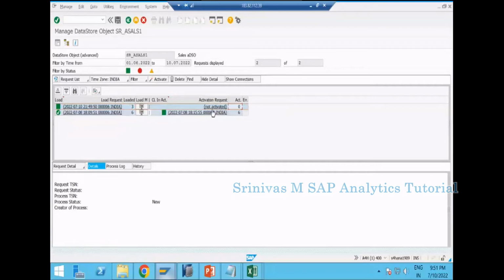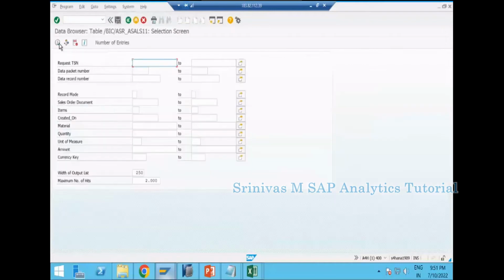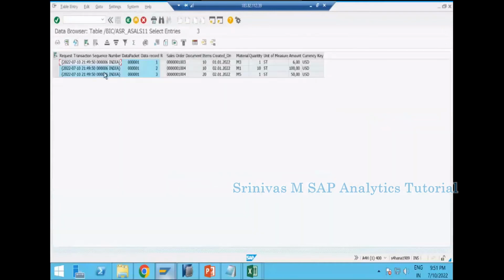because activation is not yet completed, so here it is showing 0, and here you can see the not activated information also. Now let's go to the utility section and go to display new data. On the display new data, you can see the 3 records which got loaded from the flat file into our aDSO table.